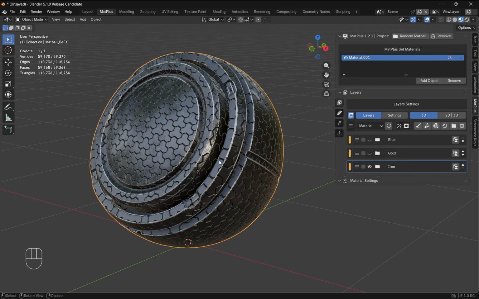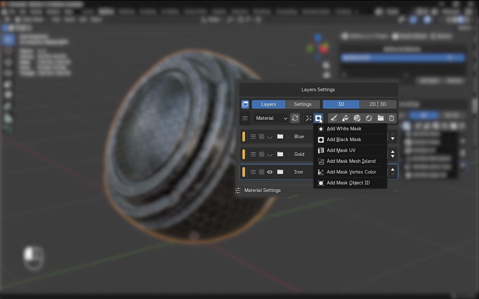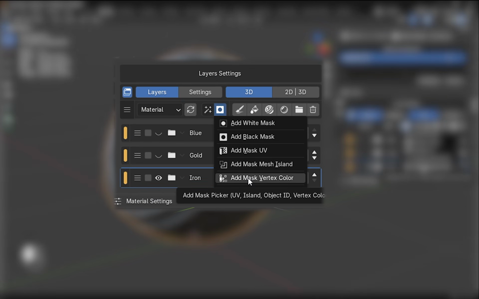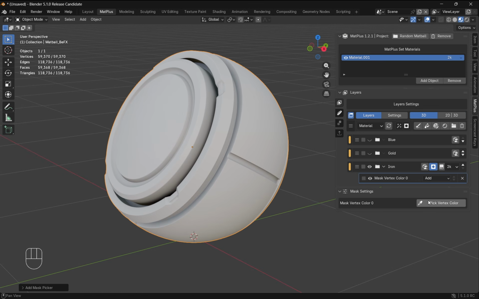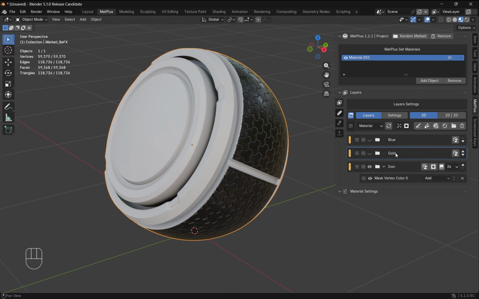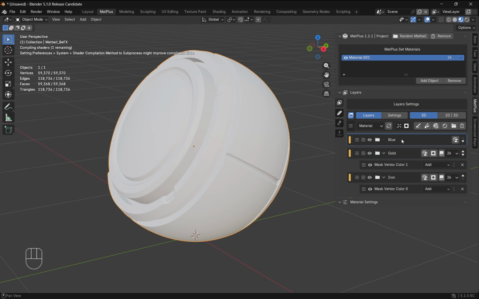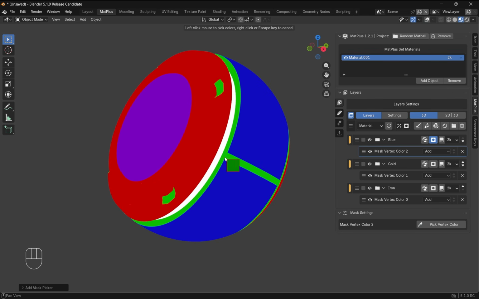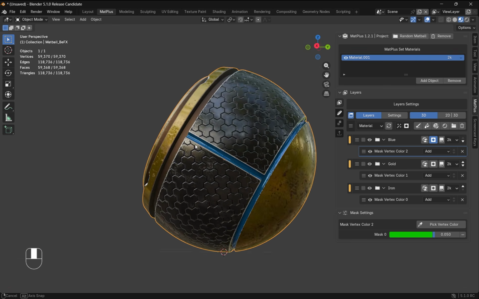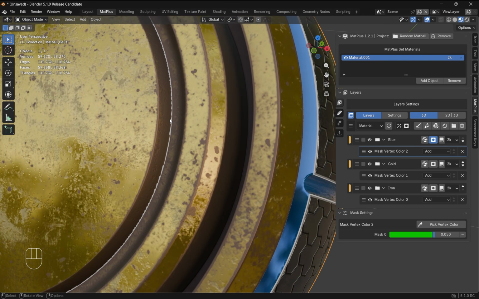So now the only thing we will need to do to work with our vertex color is to select our folder, click on mask, and add mask vertex color. And from here, we will be able to pick our vertex color islands. So something like this. And then if we come to gold, we can do the same. And then the same for the blue. And there you go.